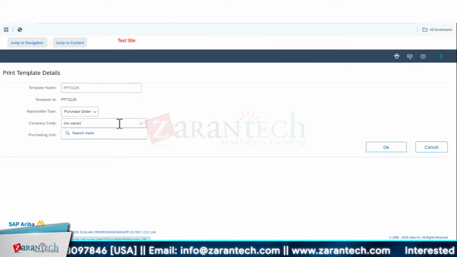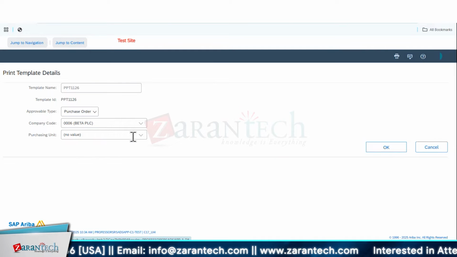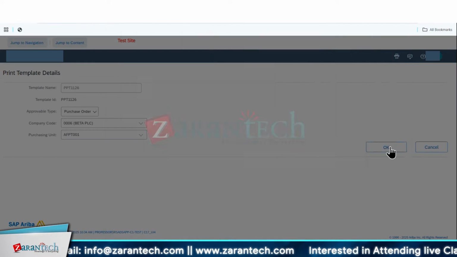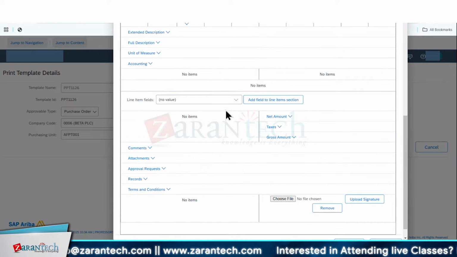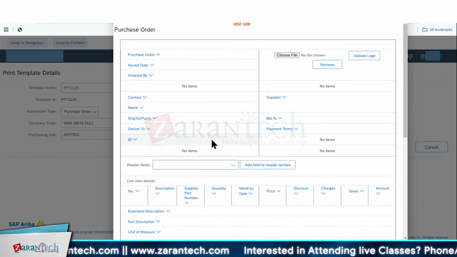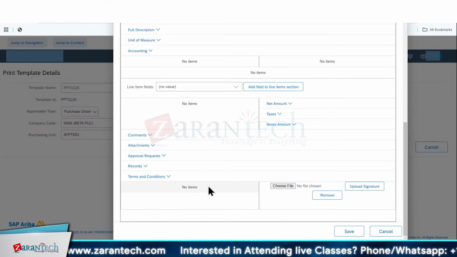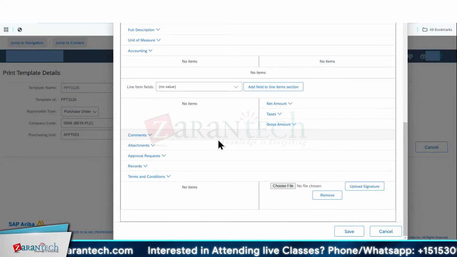You can select the company code, and maybe the purchasing unit. There is only one purchasing unit, I think. And you have a layout, and only from the available options, header fields and item fields, you can add and remove fields, and we can change the order.